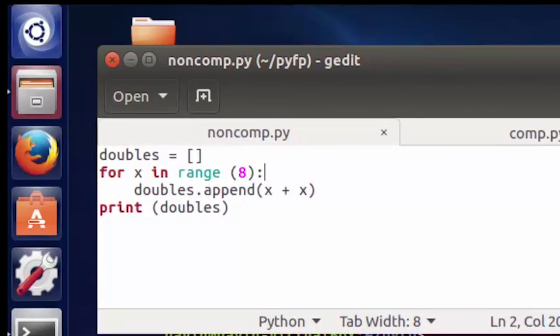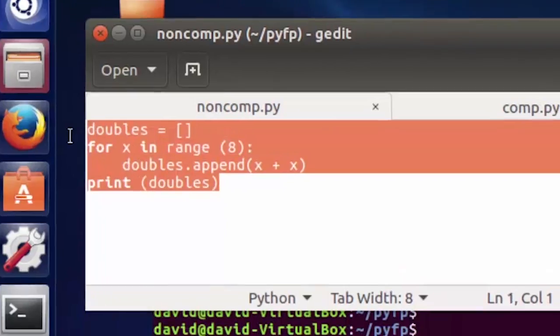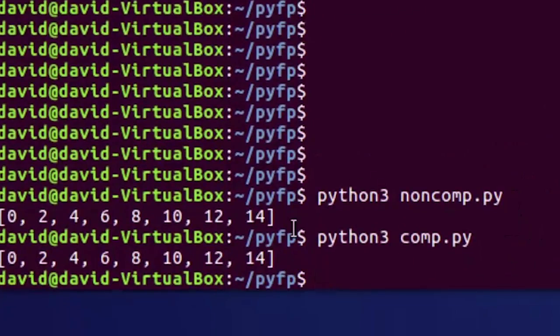We can turn this into a list comprehension with a single line definition. So we'll look at the non-comprehension version first, that's here. And if I run that, we get the output 0, 2, 4, 6, 8, 10, 12, 14. That's the numbers 0 to 7 doubled. Now that doesn't use a list comprehension.